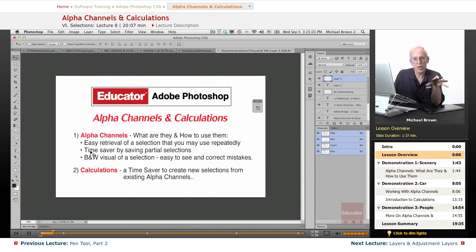If you're building up a complicated selection, you can work for a while on the selection and then save it. That partial piece of the selection, go ahead and save it so that if you continue to work and you blow it and somehow you lose the selection, you don't have to go all the way back to the beginning. You just retrieve the partial selection and lose a little bit of time. And then it's a black and white visual that can be corrected. It's used for correction purposes.